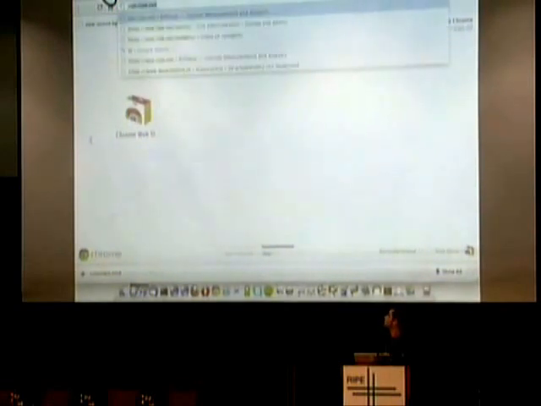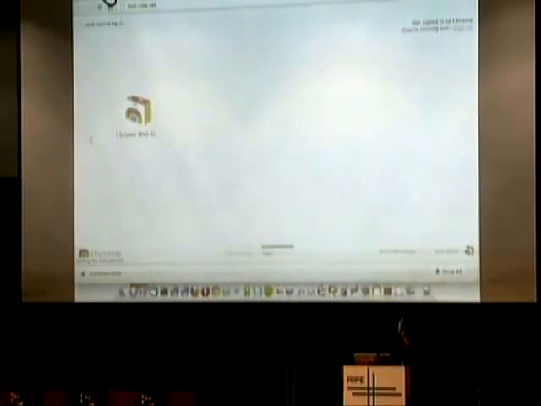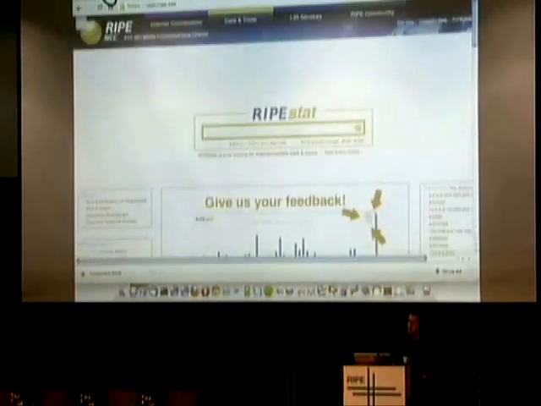So, if you open stat.ripe.net, this is the landing page for RIPEstat, and you can query for internet-related resources like prefixes, IP ranges, and AS numbers. What we're going to do is we first query for the AS number of the RIPE NCC. It's AS3333.